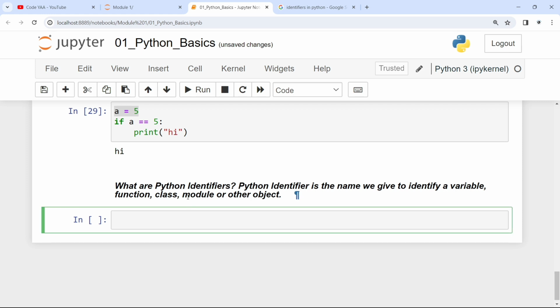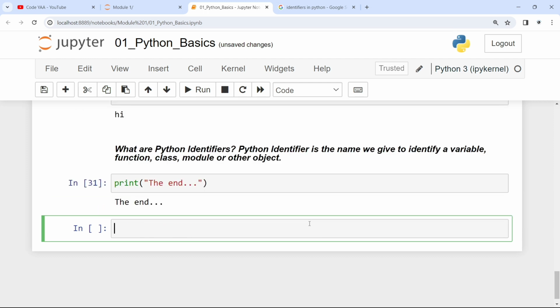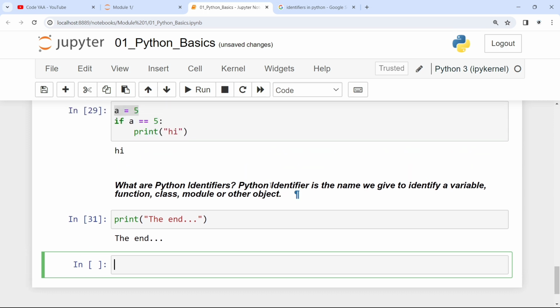Very simple thing. What are Python identifiers? Python identifiers is the name we give to identify a variable, function, class, module, or other object. Finally, let me print the end. See how nicely it printed. In this way you need to practice all the things.